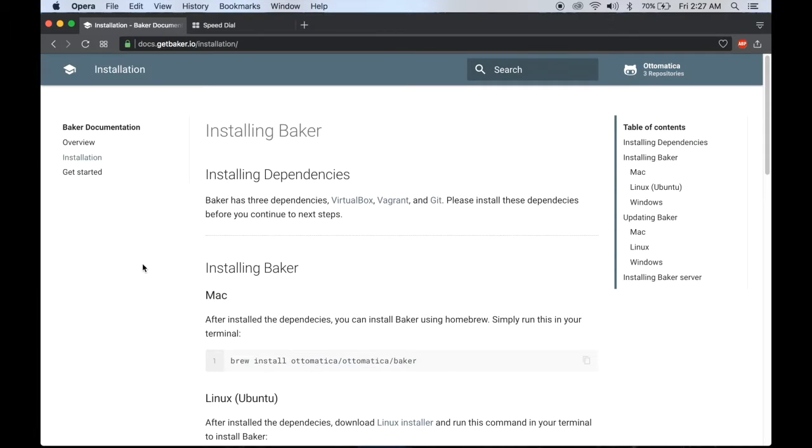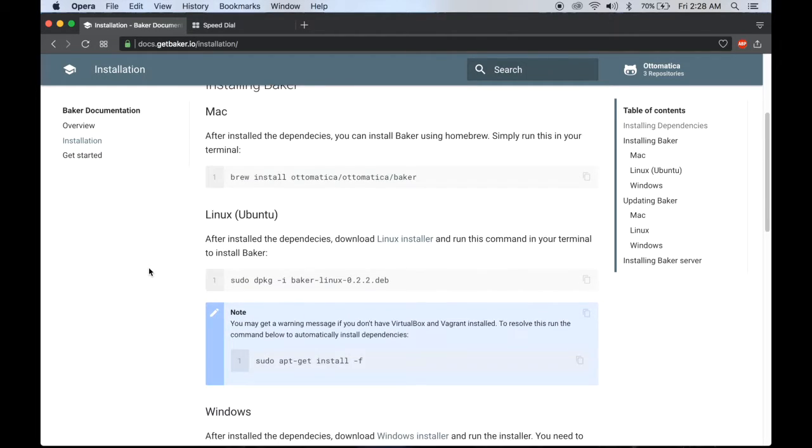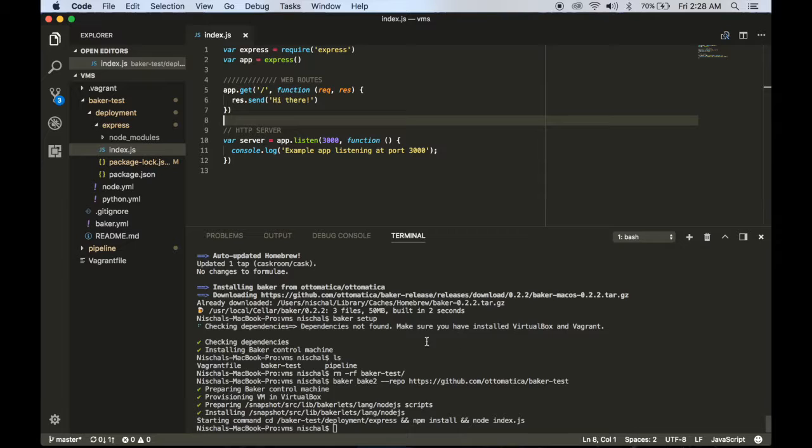So if you find that Vagrant is kind of confusing to use to create these virtual machines, you can check out this new tool called Baker at docs.getbaker.io. Once you install it for whatever operating system you're on, the first command that you'll run is called baker setup, and I'll go ahead and show you what that looks like when you run it.